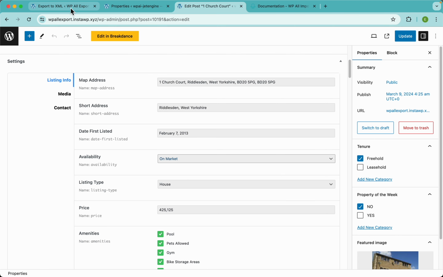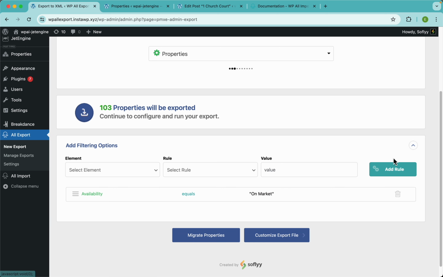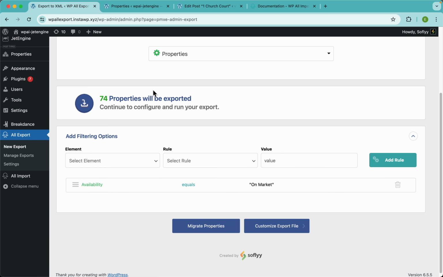So I'm going to use these filtering options, and I'm going to look for my availability field, which is here. For the rule, I'm going to say equals, and for the value, I'm going to say on market. Right? So I'm going to add this rule, and WPL export will filter out all of the properties that don't meet this criteria. So let's continue by clicking on this button that says customize export file.